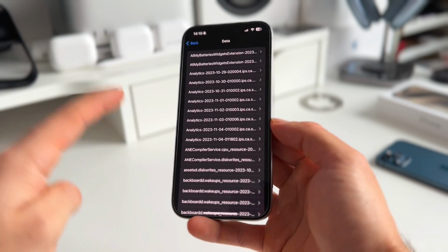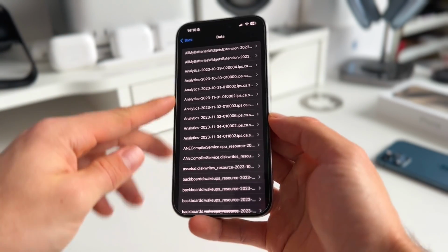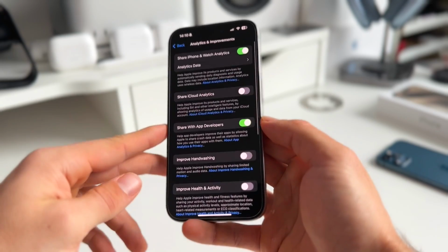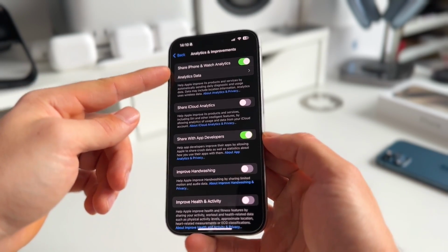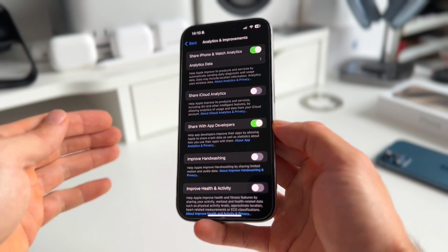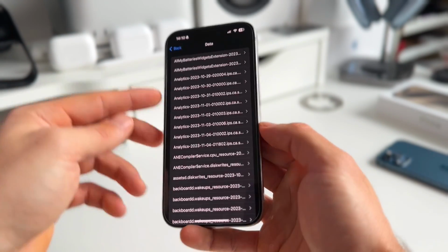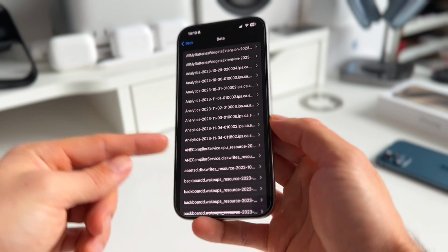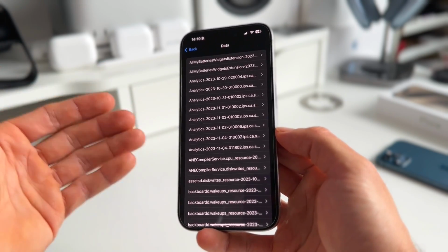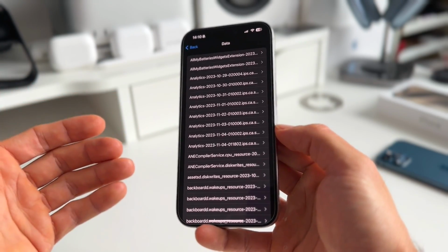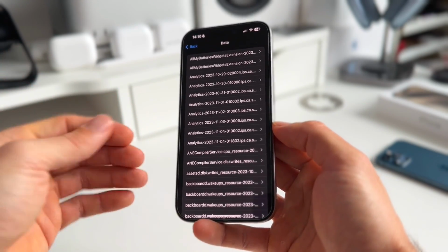If for whatever reason you don't see the analytics file in this section, you probably haven't turned on the share iPhone and watch analytics feature. So you need to toggle this on. And also it will take a little bit of time for you to generate these analytics files. So it can actually take up to a week for you to see the first analytics file within your data. Yeah, you need to be patient there. Eventually you will get it as well as everyone else.